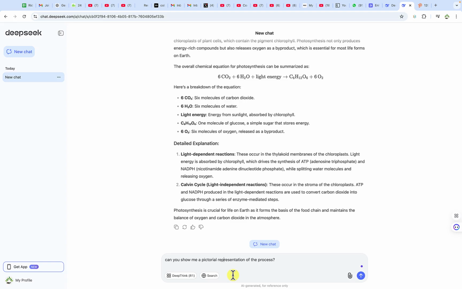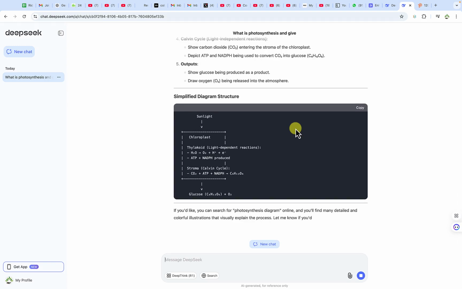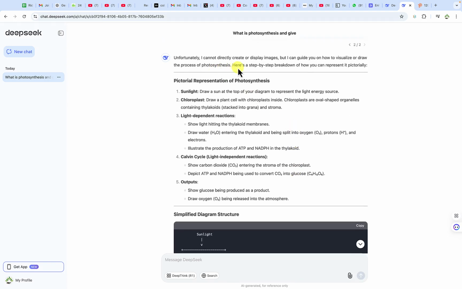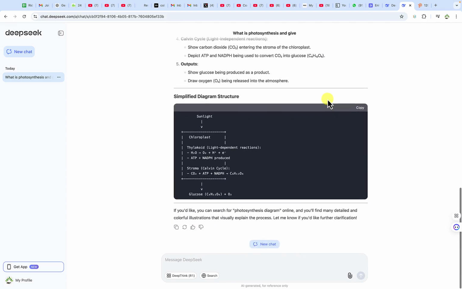Can you give me a pictorial representation of the process? So let's see whether it can give me something related to this. Okay, so you can see it is telling us directly, "Unfortunately, I cannot create or display images, but I can guide you on how to visualize or draw the process of photosynthesis." That is a step-by-step breakdown of how you can represent it pictorially. And I think it tried, but it should have been able to do that.